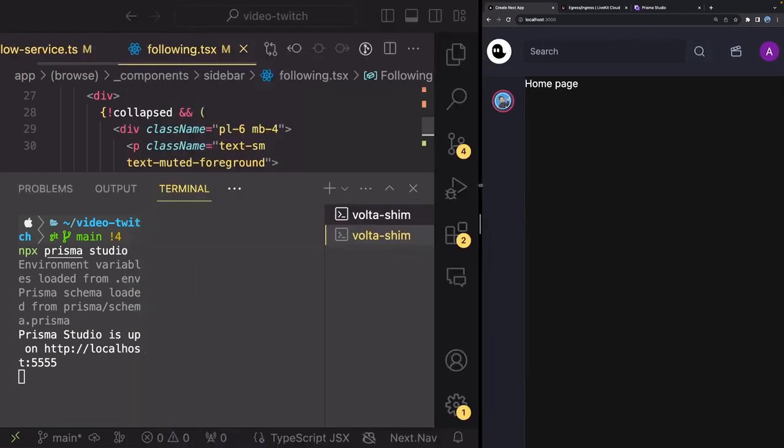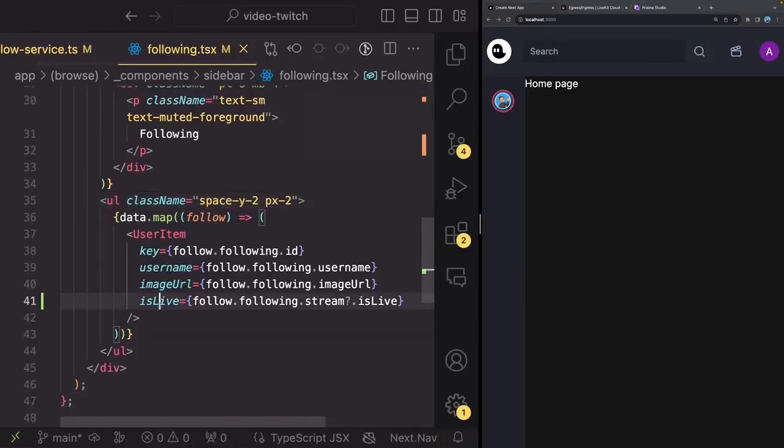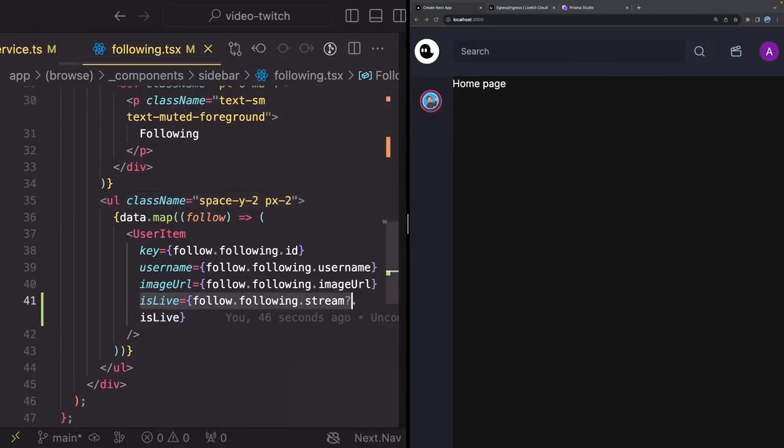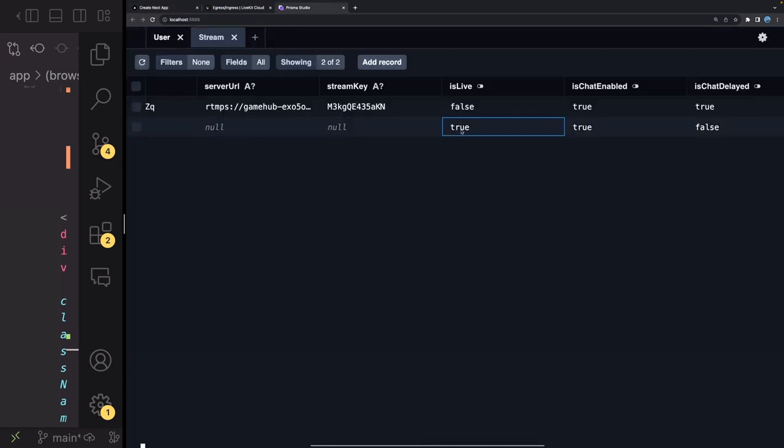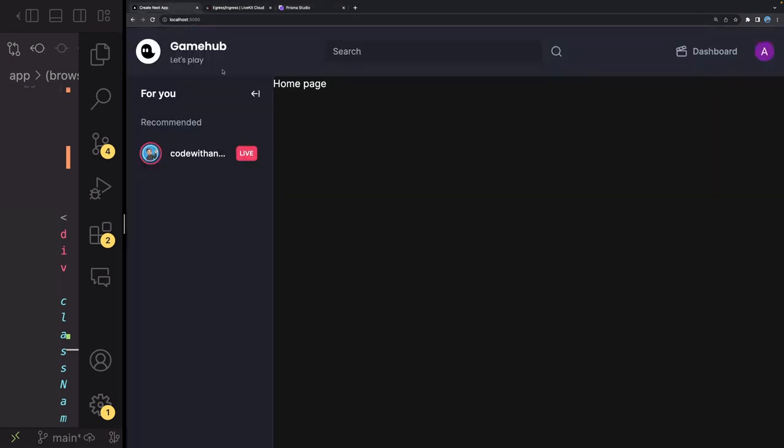Because now we're no longer hard coding that prop. Instead, we are using the isLive property. And if you log out, you will also see it as live as well. Great. So what I want you to do now is go back inside of your Prisma Studio and just change this property back to false and click Save 1 Change like this. So we have the proper data inside of our database.